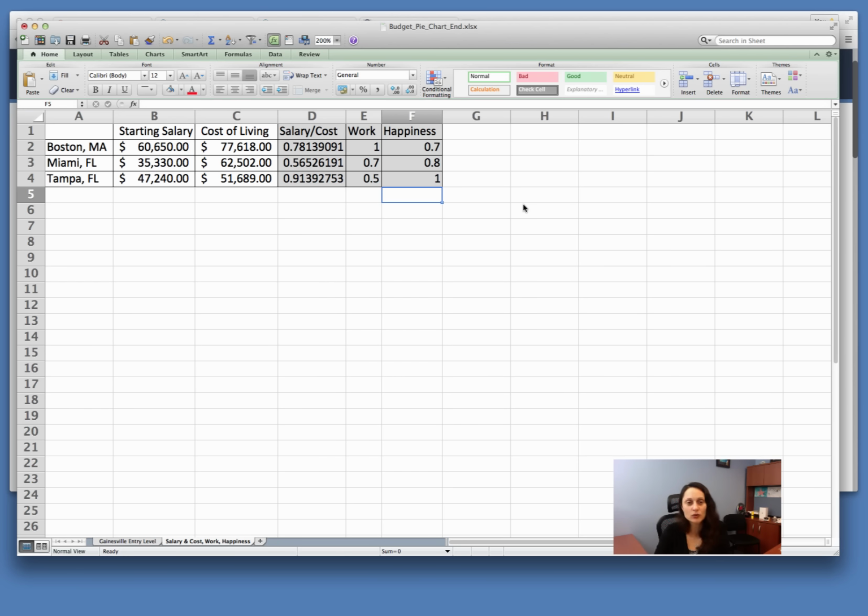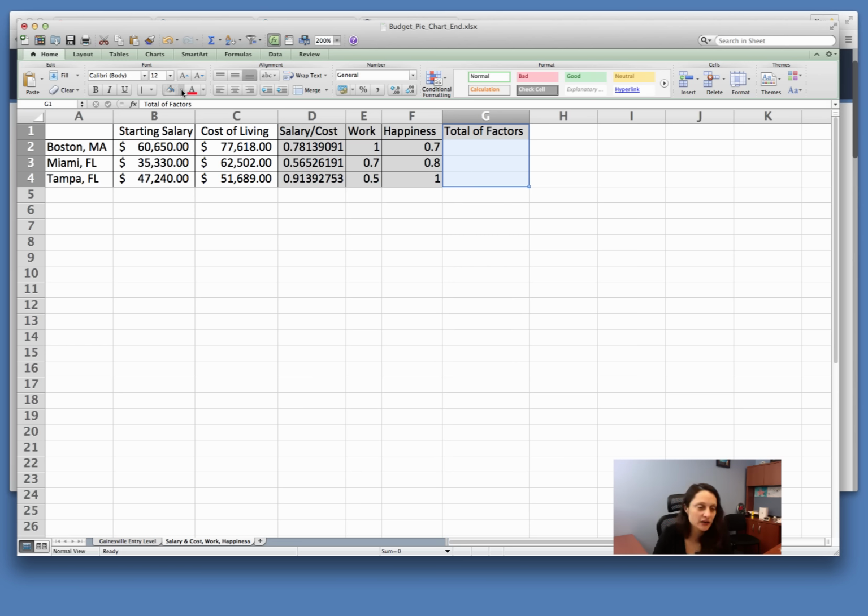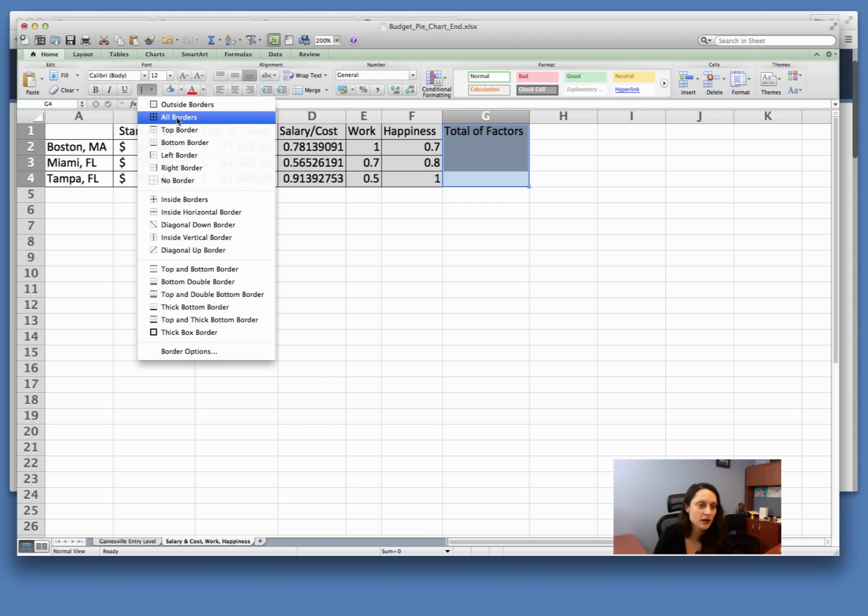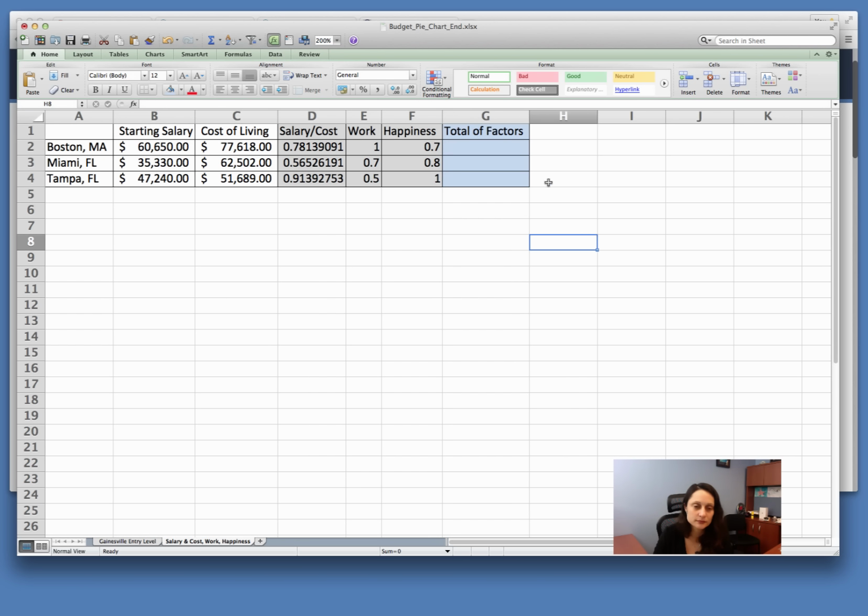So what is the total of the factors? So we'll do a total of factors. I'm going to shade this one in a slightly different color because it's not the same thing. This is going to be a sum or a total of those factors. I'll also give this one that same all borders outline. So money, work, and happiness, and then a total of those factors.